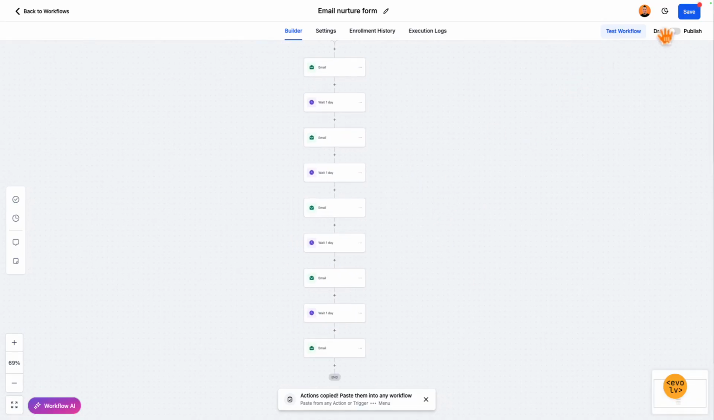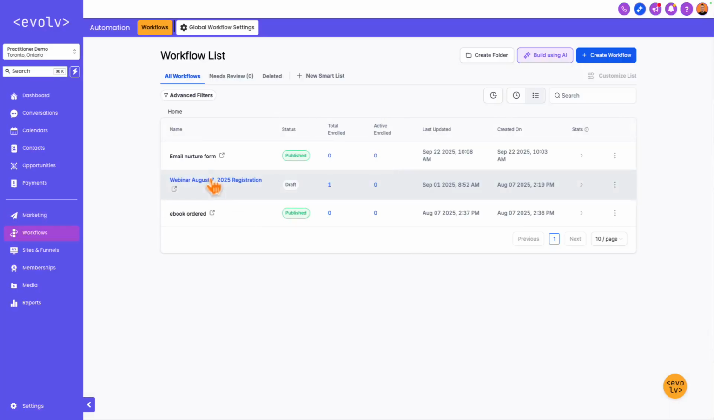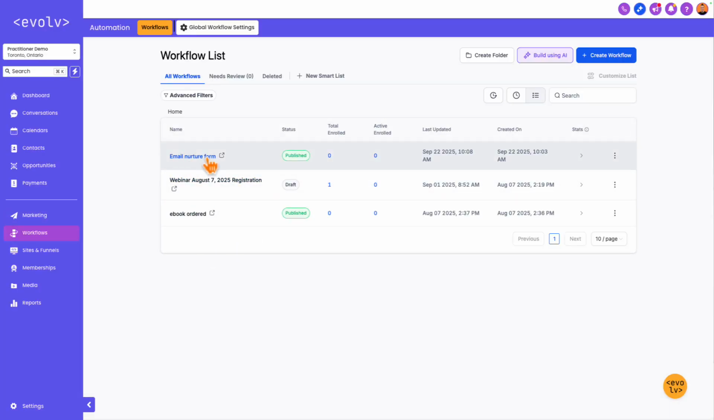Now, once you've done all of that, you're going to hit publish, and then you're going to save this. Now this is fully activated. And so when you go inside of here, you can see that the email nurturing form is published. And here's some quick numbers. You can see that it's got 0 enrollments, but if I ended up filling out that form, it would have another person who's enrolled in it, plus the active enrolled.